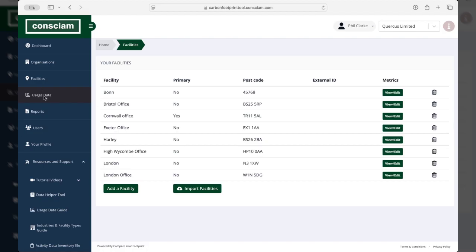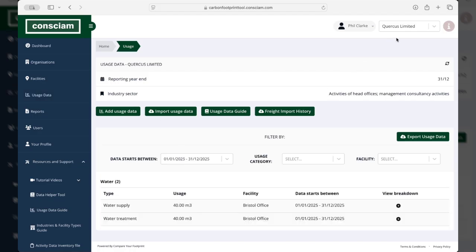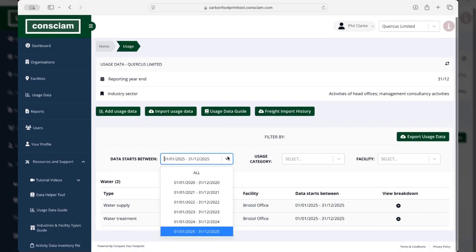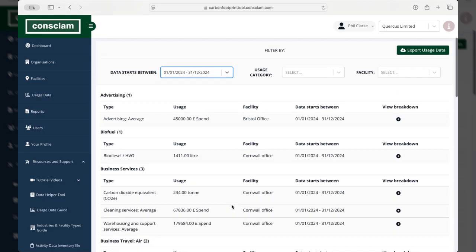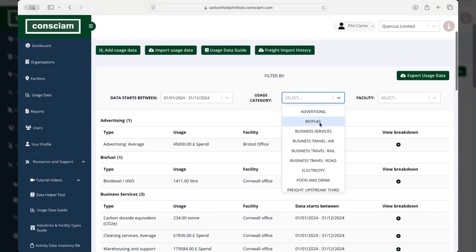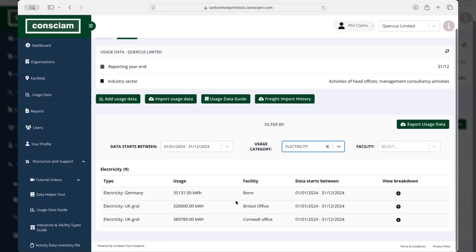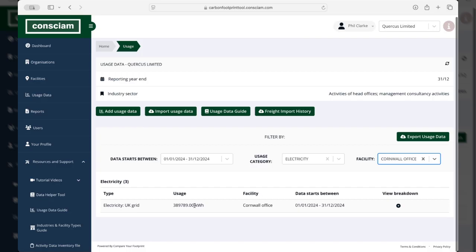So in this example, we will look at all of the data that has been loaded up for this test company, Quercus. It will filter it by year, so there's only a little bit of data in for 2025. There's a lot more in for some previous years, 2024, and before that. You can also filter your data here by picking different elements. So we could just go and look at our electricity data, or you could look at it by an individual facility if you really want to streamline what you're seeing.